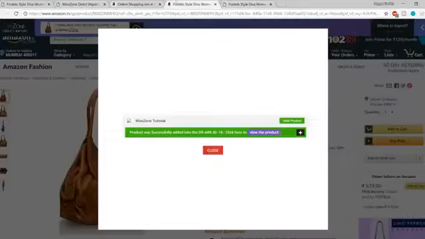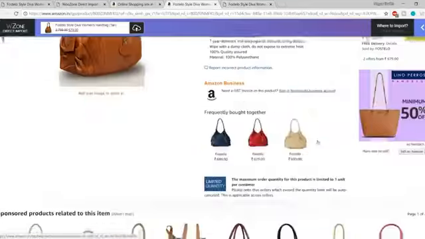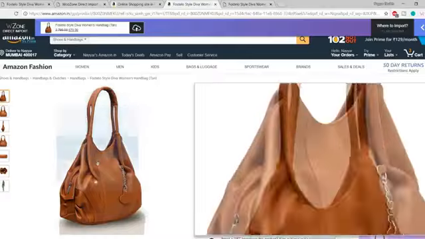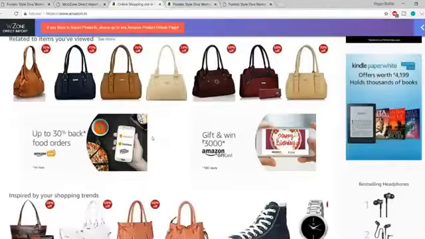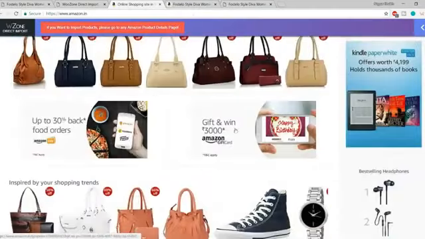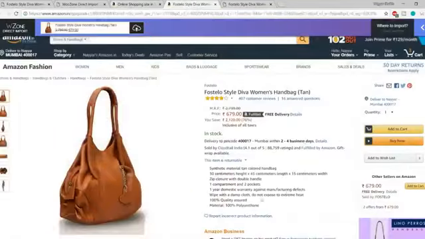Now this was the first type, how you can import a single product. If you want to import a single product, you have to be on the product page. If I go over here and try to import, as you can see, it says if you want to import products, please go to Amazon product detail page. So we cannot import anything from here. We have to go to an Amazon product detail page, like we are on this page.